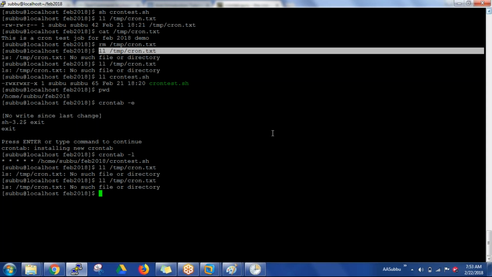So what is meant by daemon process? A daemon process is a program which is always running in the background. A shell is a daemon process. A few services have to be running in the background, right? Those are called daemon processes. Daemon processes are nothing but background processes.